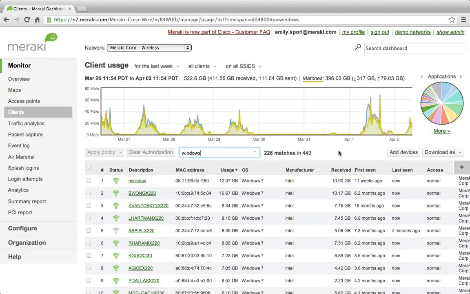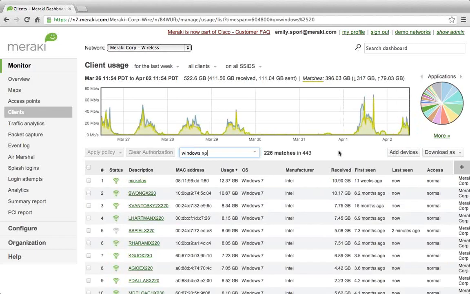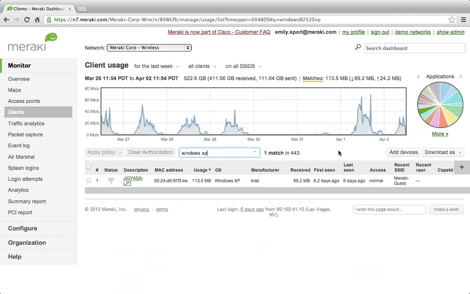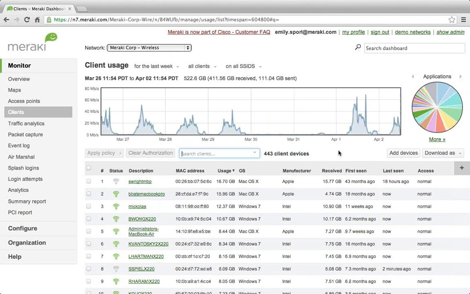So, a really neat way to very quickly see what kinds of devices and usage are happening on your network. It literally gets down to, you know, how many Windows 8 devices do we have? Do we have Windows XP devices connecting? Yes, we do, unfortunately. So you can search by IP address, MAC address, the operating system, user if you're plugged into Active Directory, all kinds of different search terms that you can search by to filter this data.